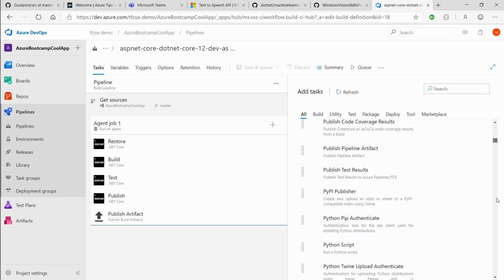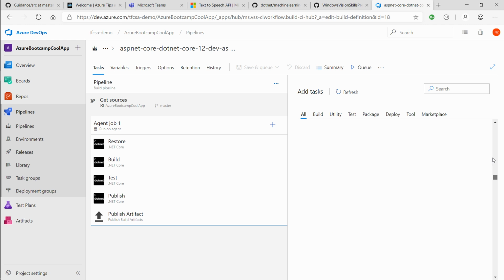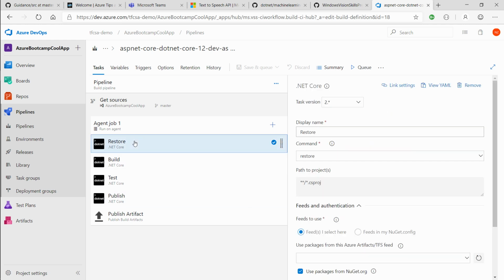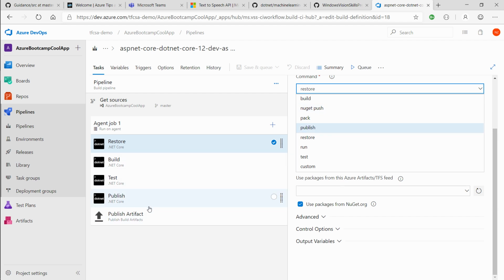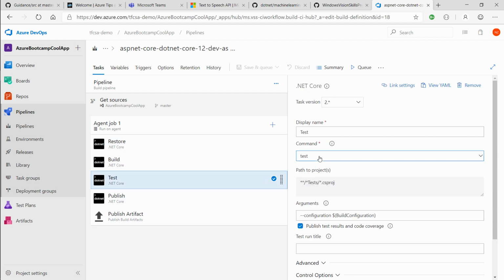As you can see, there's quite a few tasks that you can add, and then you can just build this up, set parameters, and then once you are happy, you can just save it. You don't have to save and queue all the time anyway. And then yeah, there you go.